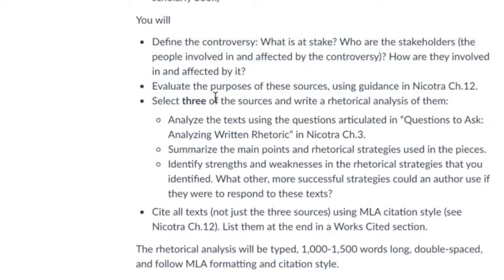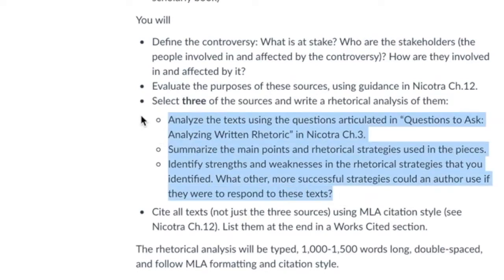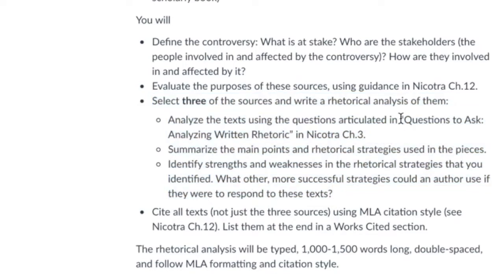And then the next section of your essay, perhaps arguably the more substantial section of your essay, is specifically rhetorically analyzing 3 of your sources. And so that's why last time we practiced those questions to ask, analyzing written rhetoric from Nikotra chapter 3, and you have that Google form posted as well to help guide you through some guided writing there to get some content and material as you analyze each of your sources.